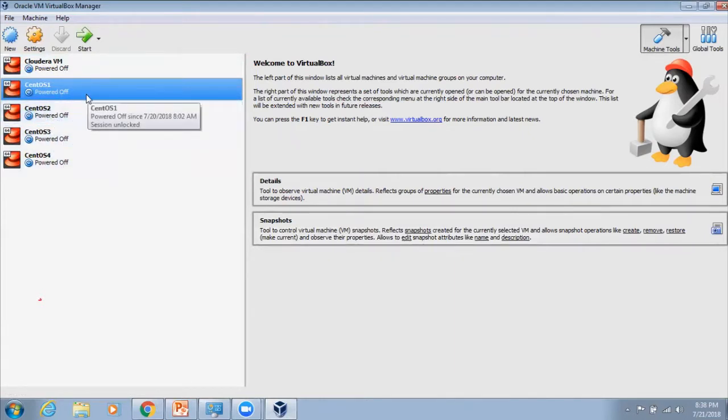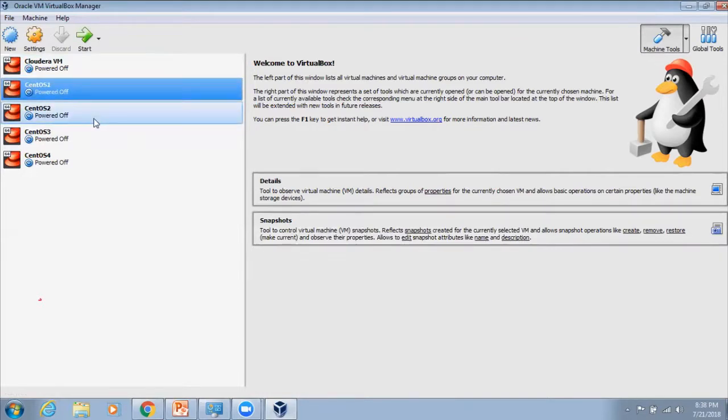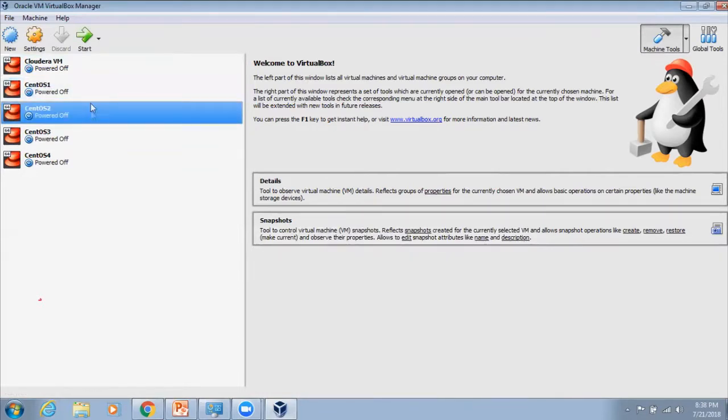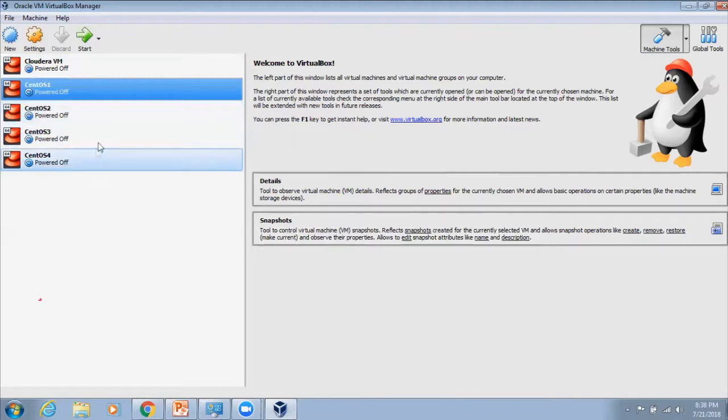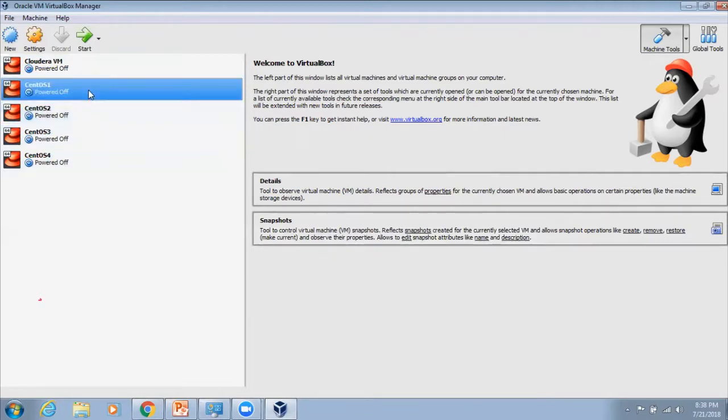Here, I recommend you to install the minimal version of CentOS. There are 3 different versions of CentOS: we have a minimal version, we have one with GUI, and we have the everything version. I have installed 4 minimal versions of CentOS and 1 with GUI, just to make you guys understand.